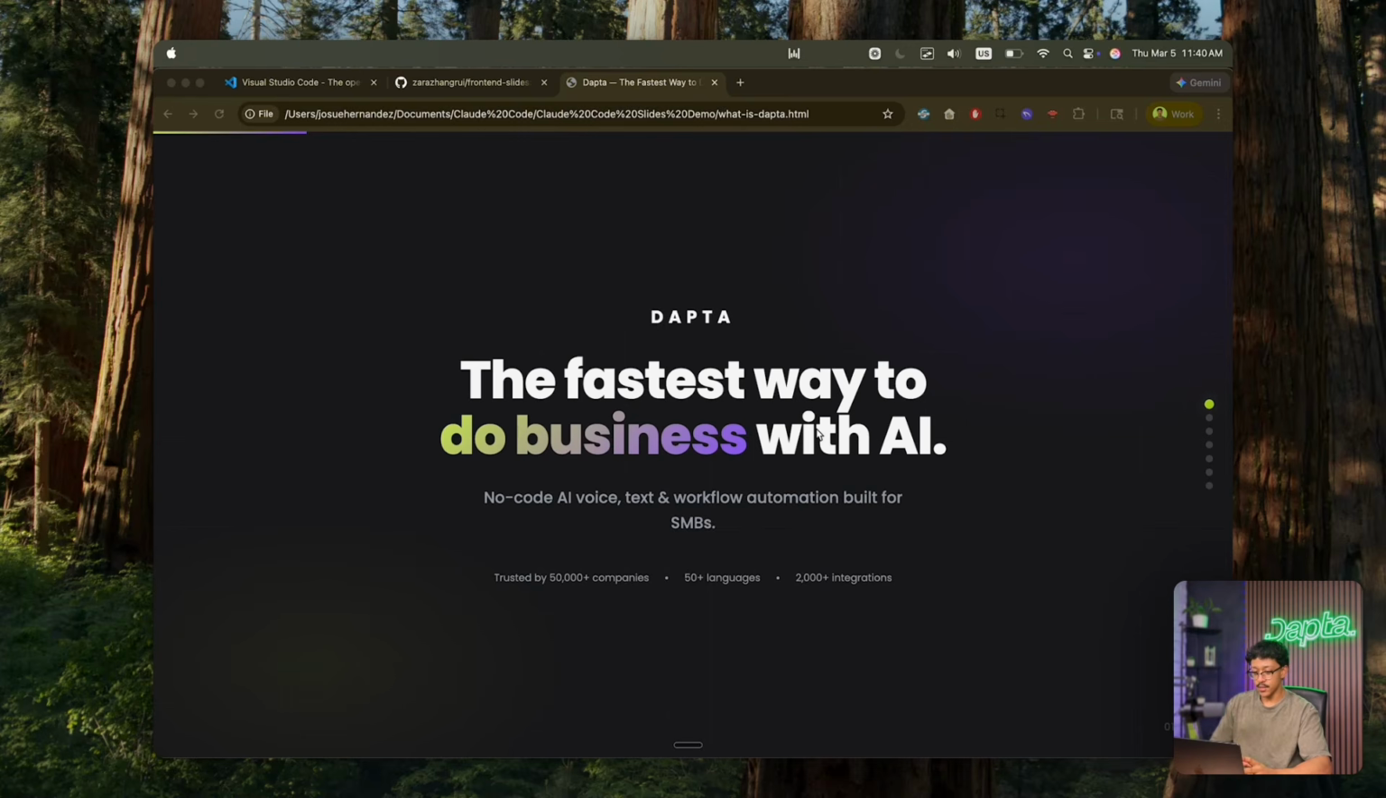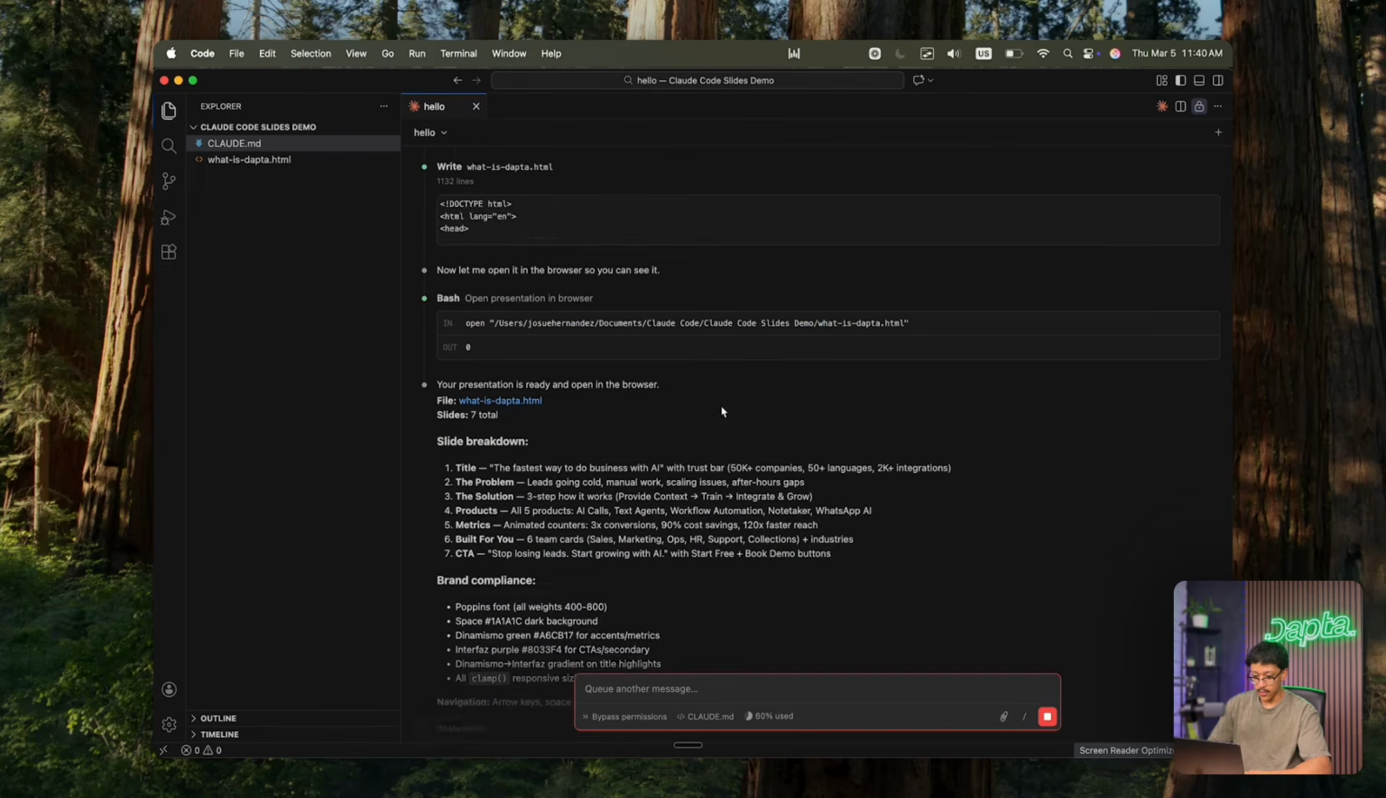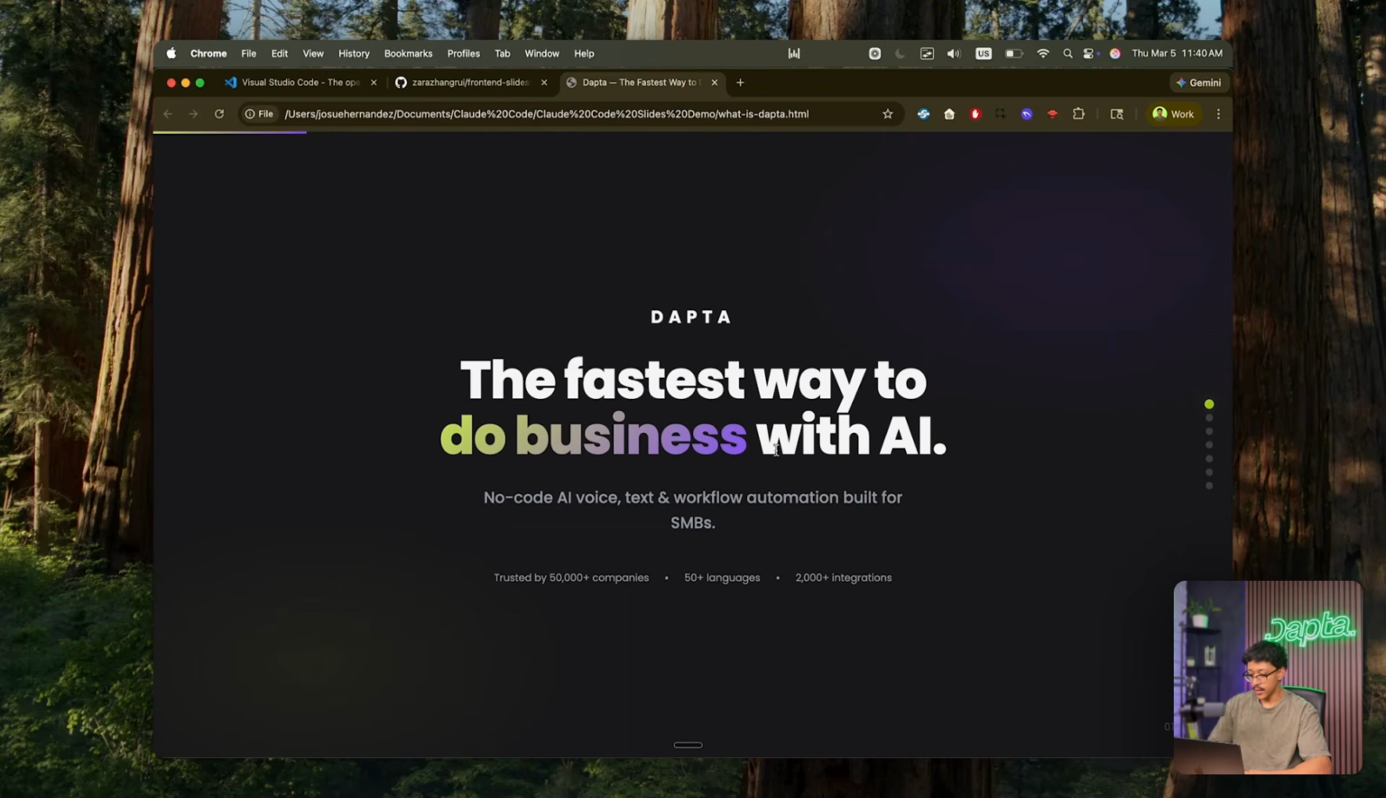And so this tab just opened automatically. I think it's because it's done generating. We can check. Okay, there we go. We got the confirmation sound that it's done. Let's go ahead and actually check it out. So this is the first try. I didn't give it the logo for Dapta. That's why it probably just wrote Dapta in here.